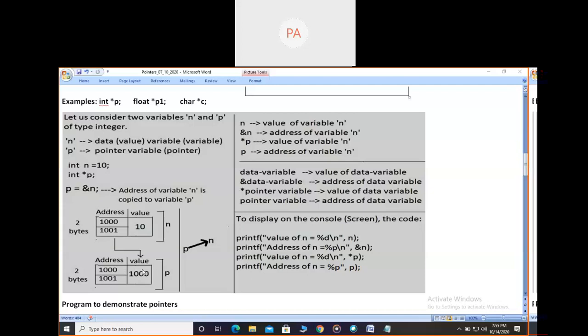But here the concept in pointers is that just by storing the address of variable n into p, we can get the value of n. That's how it works. That's how we can get the advantage of pointers. Okay, so thank you.